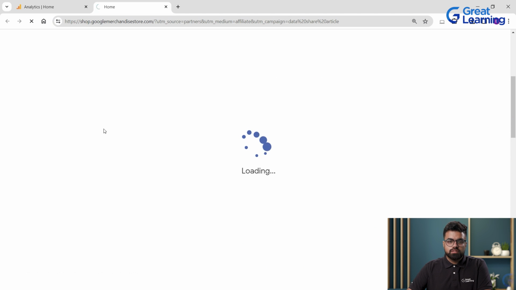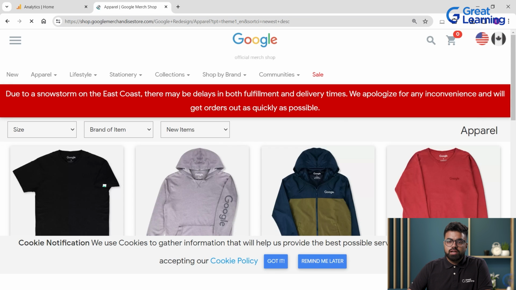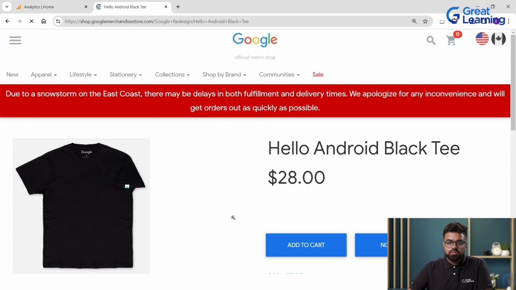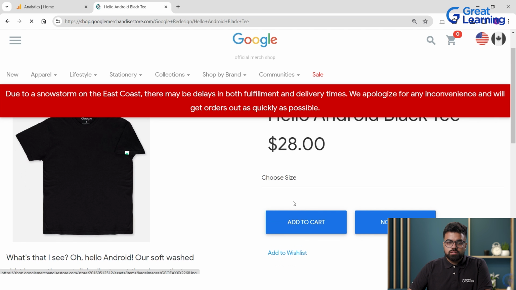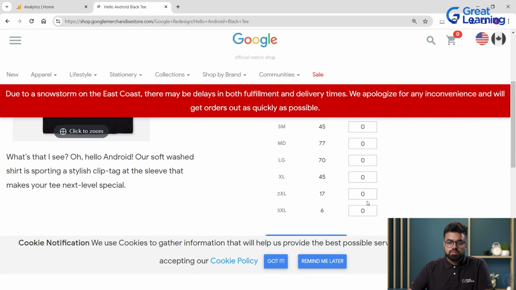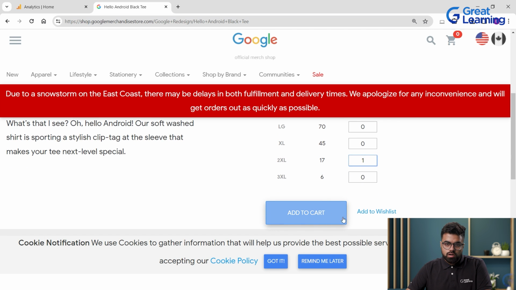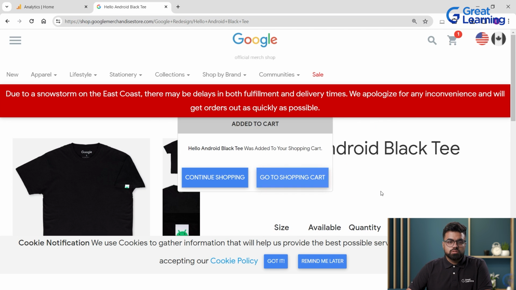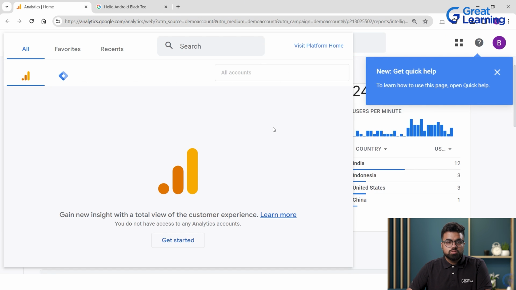You can see it is actually an active website that is running, shop.google.merchandise. You can click on it, right? And you can just add to cart, all these things, right? Choose size, let's say quantity 1. So you can actually add to cart now. It says that, okay, due to a snowstorm on the East Coast, there's a delay in both the fulfillment and delivery. We apologize. But what it does is it also gives you access to the backend, right?